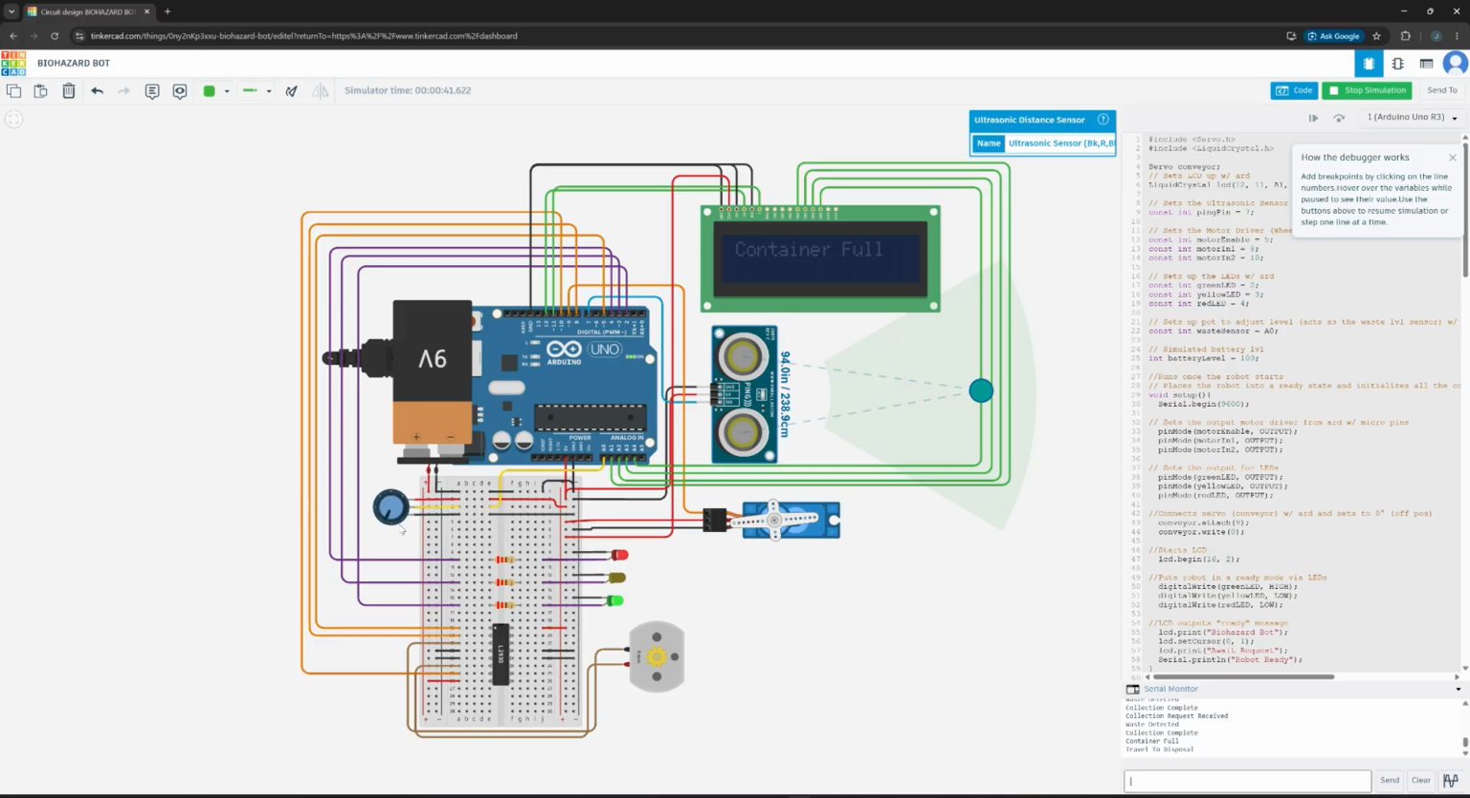So now let's say we fully dispose, we're going to dispose of the garbage. So now it's going to travel to the disposal area. The waste will be unloaded. And here, completion status was sent, and you can see the red LED turned off, indicating that the waste has been cleared.